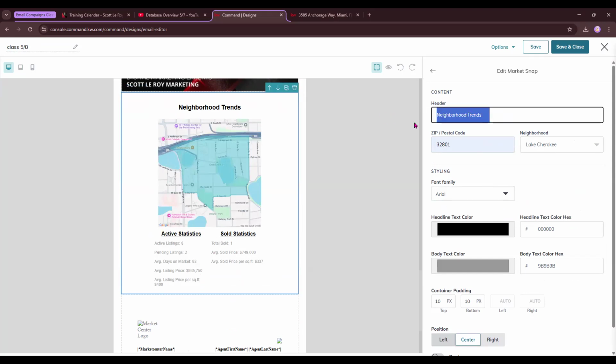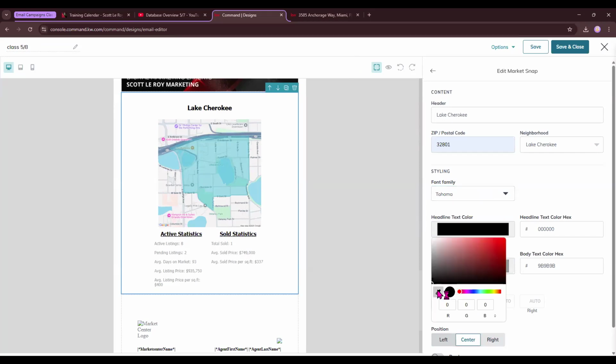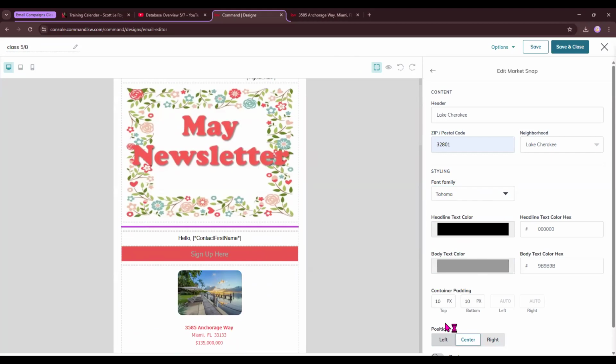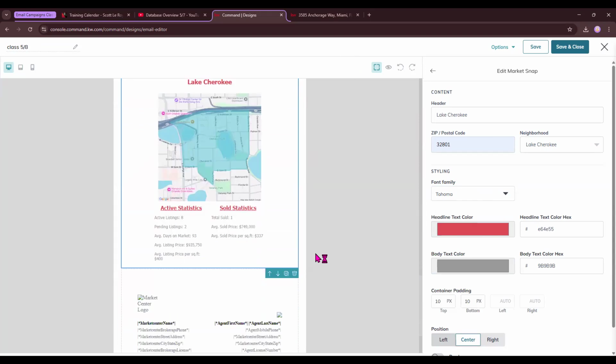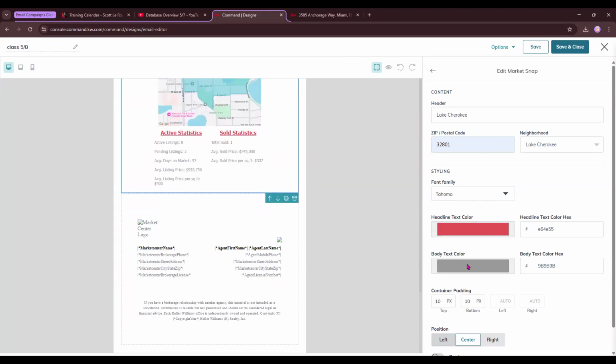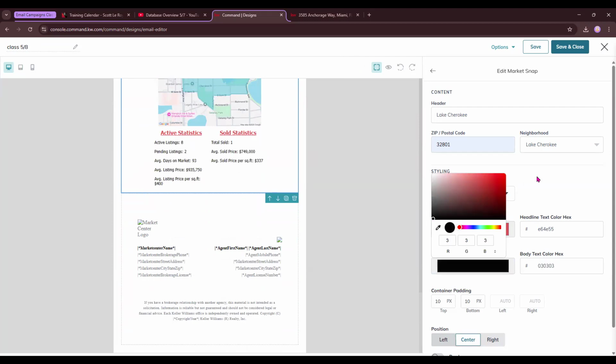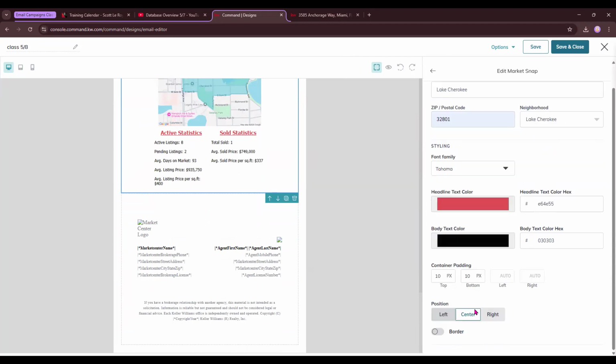Now, once that's there, you can, of course, change your neighborhood name if you want to. You can adjust that font again, the color. If we wanted to go back up and grab our red color, we can. Reddish color. It will adjust the top. You can also adjust the body text, so down lower, we'll just make that black so it's a little easier to see. And then everything else can still be adjusted as well.